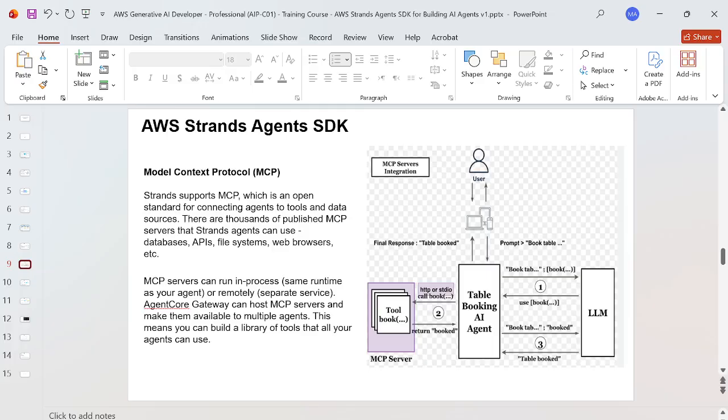MCP, Model Context Protocol. Strands supports MCP, which is an open standard for connecting agents to tools and data sources. There are thousands of published MCP servers that Strands agents can use: databases, APIs, file systems, web browsers. MCP servers can run in process, in the same runtime as the agent itself, or remotely on separate servers.